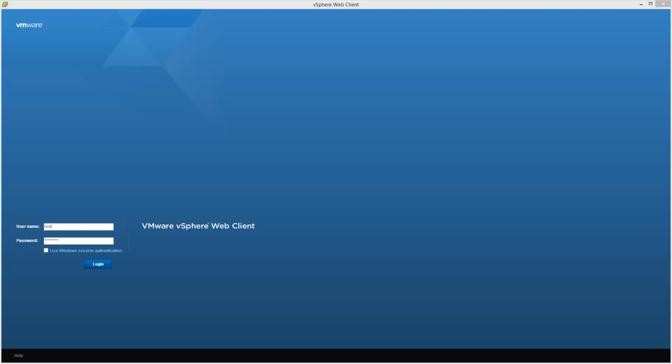Today is October 17th, 2013, and it's also the release of Microsoft's Windows 8.1. I'm going to demonstrate how straightforward it is to install 8.1 to an ESXi 5.5 virtual machine. So let's get started with the VMware vSphere web client. Go ahead and log in.